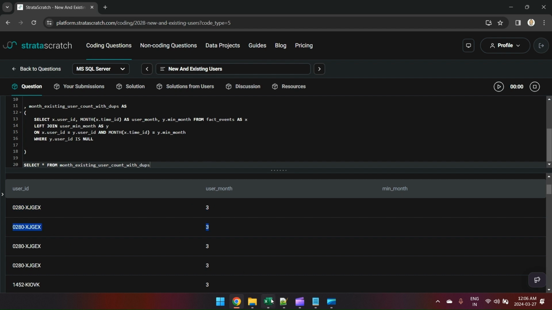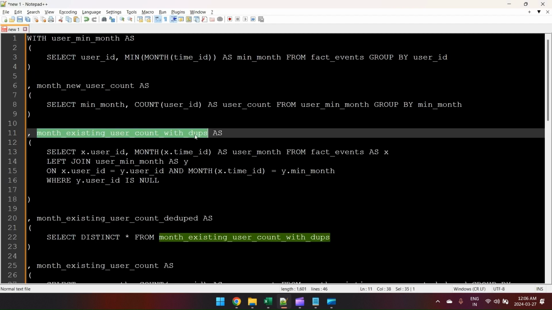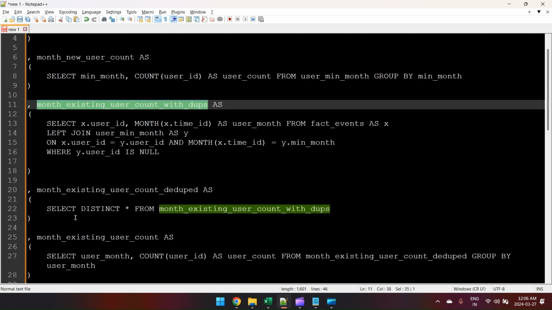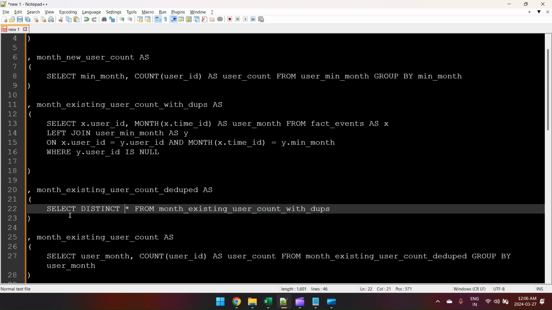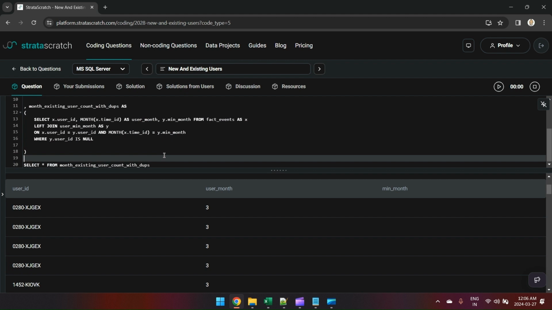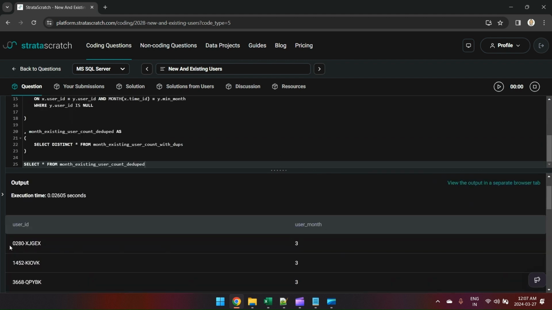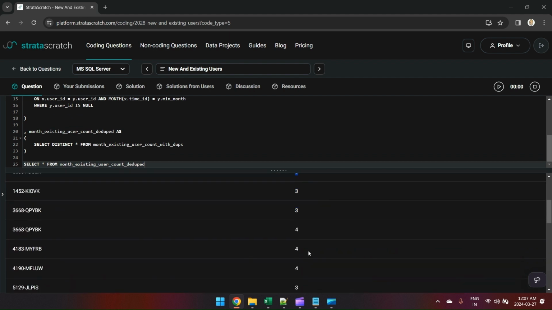So now if we go back to our Notepad++ query again, you would see that is why I had named this CTE underscore dupes. The next CTE simply takes a distinct of all the records from the previous CTE. So now if I run up to this point, you would see that the deduplication has been done and each user ID month combination appears only once.